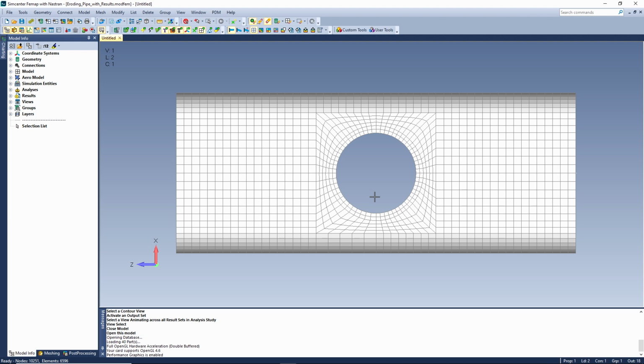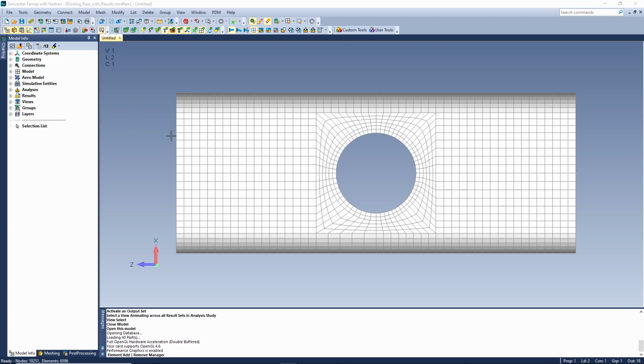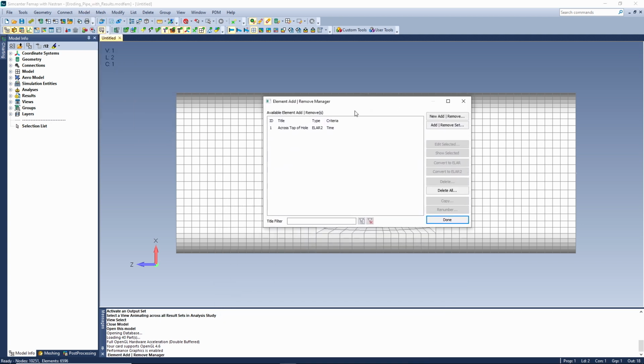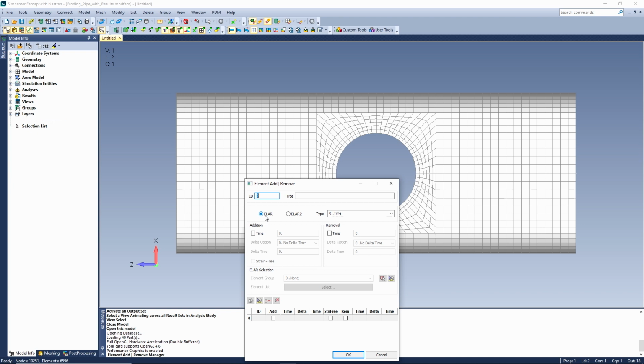In order to create these entities or edit them, you can come to Model, Simulation Entities, Element, Add, Remove. You can see that we already have one of these defined in here, but we're going to create a new one instead. You can see that we also have two options: ELAR or ELAR2. And we also have the type of value that can be used for element addition removal. That can be time, inelastic strain, or mechanical strain.